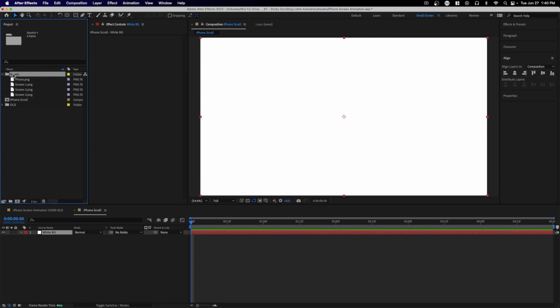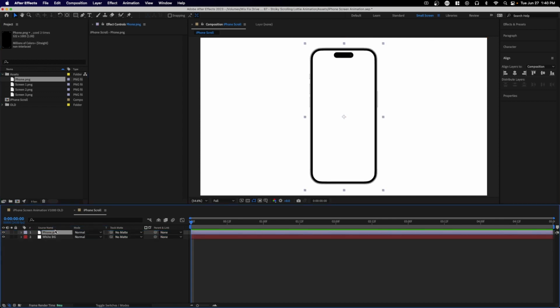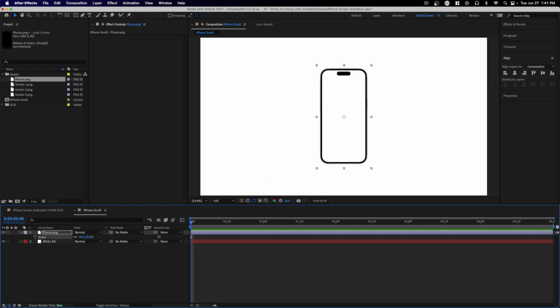And I also want to make a note that I've already imported our assets. So we have our little phone and we have different screenshots as well. So let's go ahead and add our phone here. So we'll go ahead and drag this into our composition. It's going to look like this. Now, if I have this layer selected and I press S, this is going to bring up our scale properties. So what I want to do is maybe lower this down to like 70. I think that looks really good. And we can go ahead and close the phone.